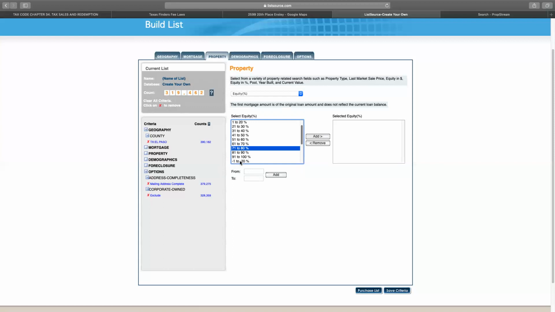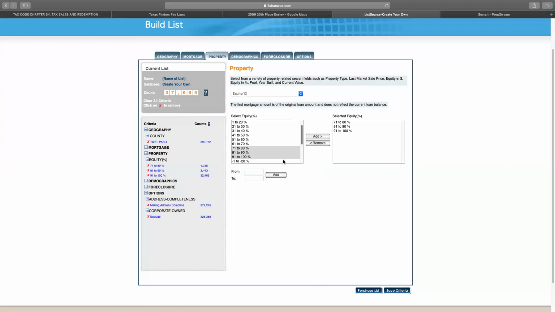All right. So you're going to, they have 71 to 100% equity. Does that make sense? Right. So you might even want them to even have, let me see, why don't you include 61 to 70%? Why not? And then click add.